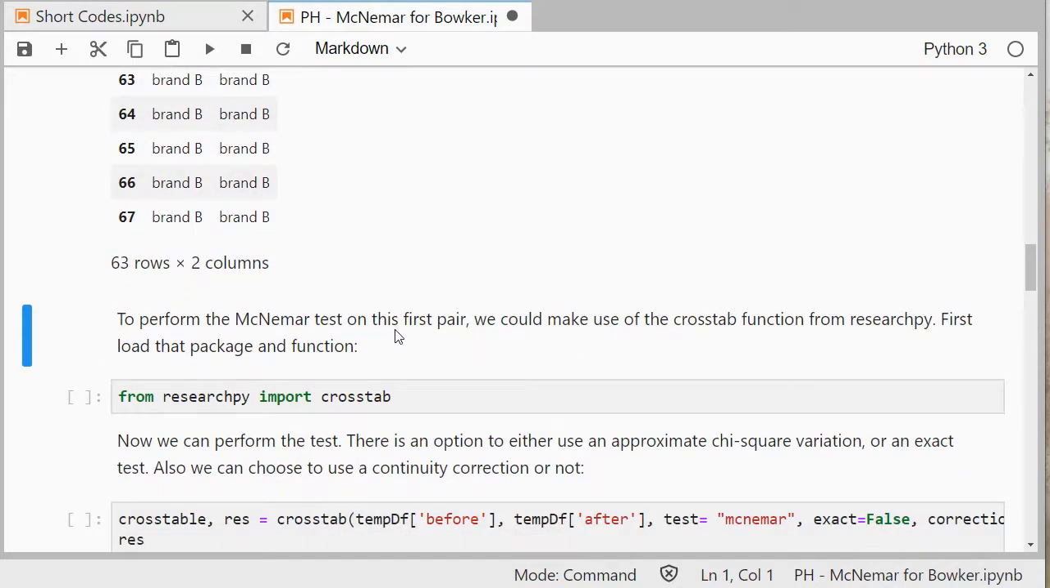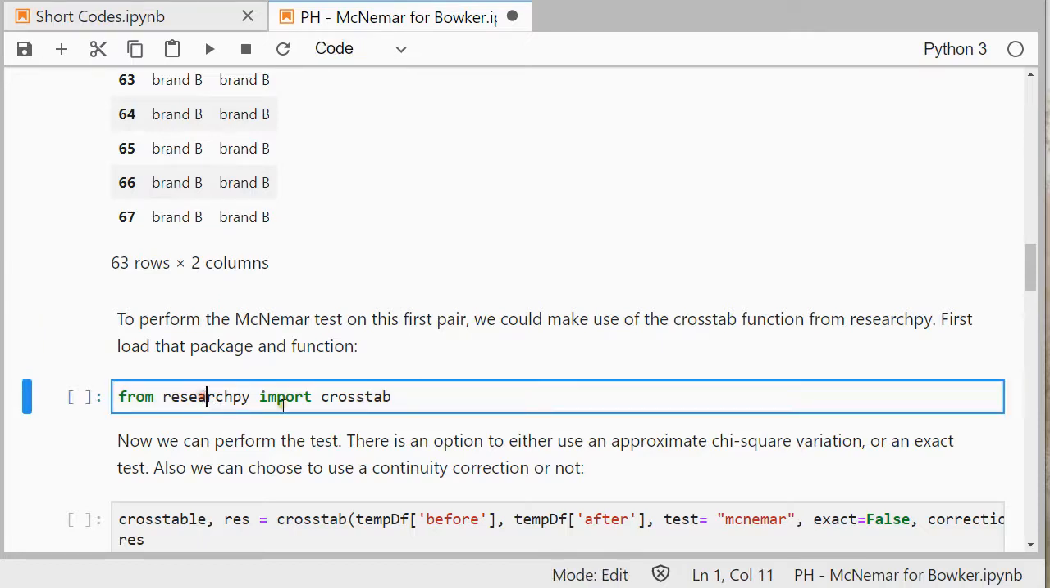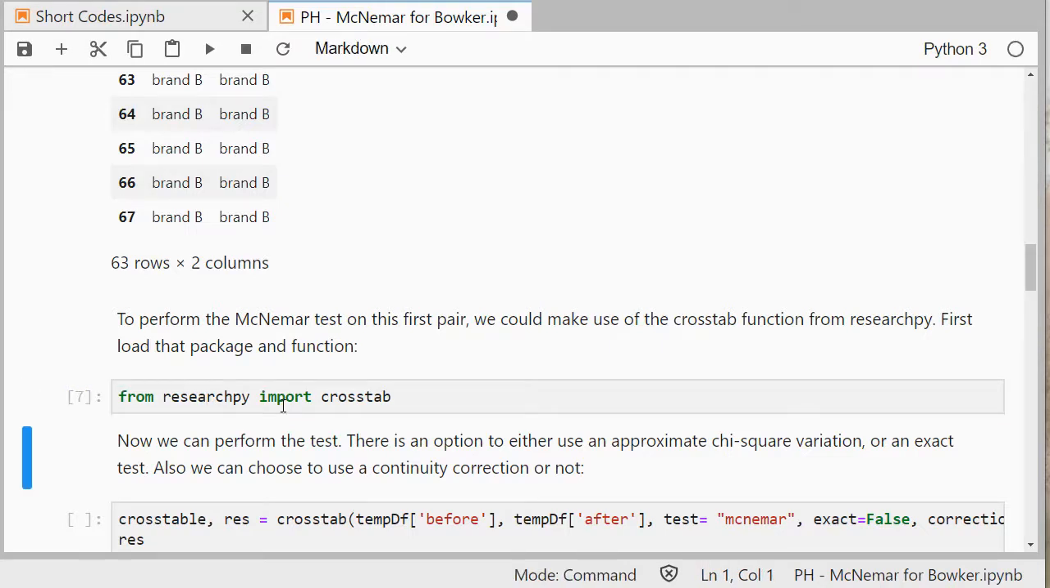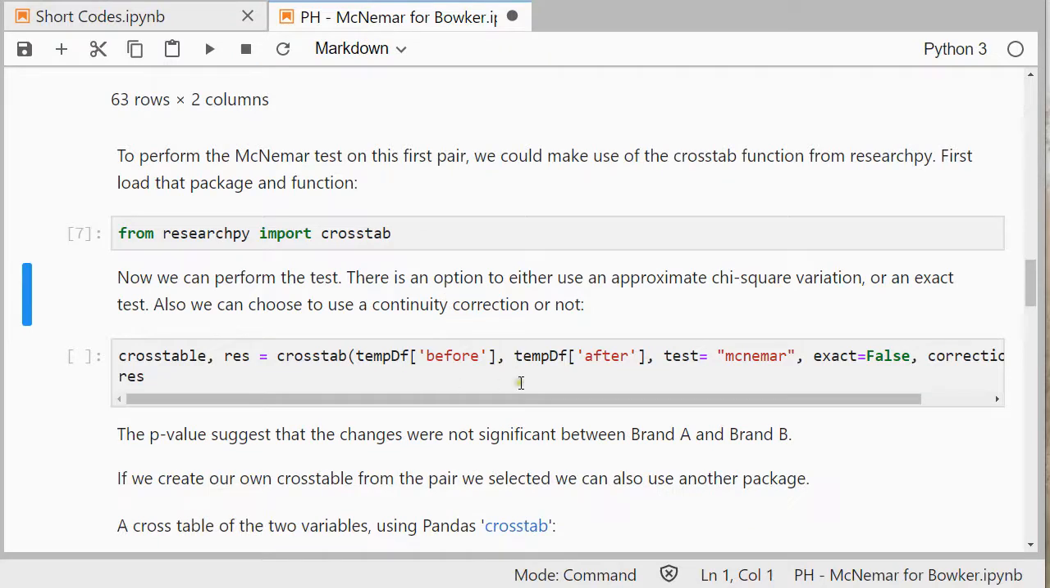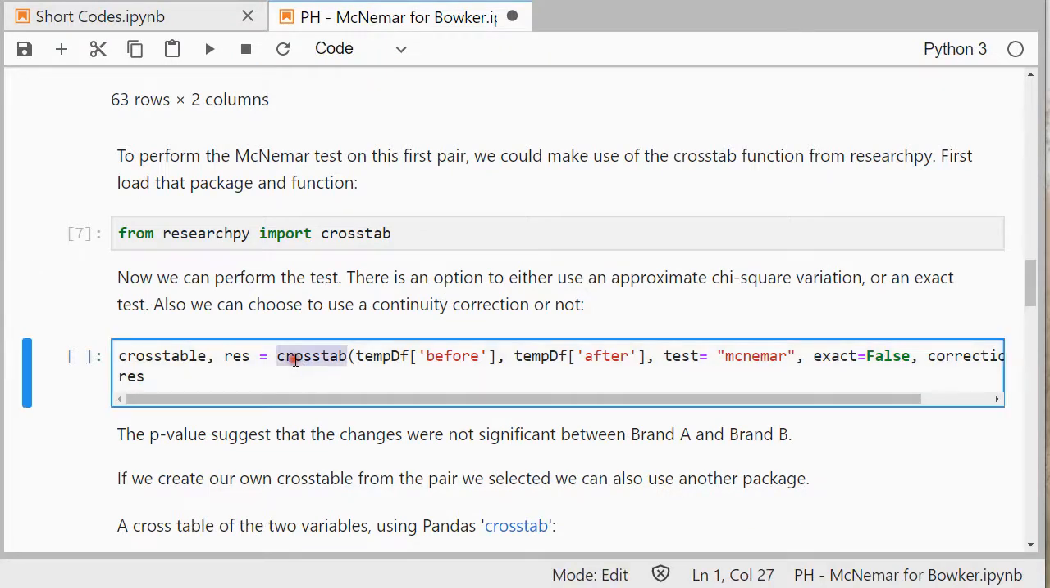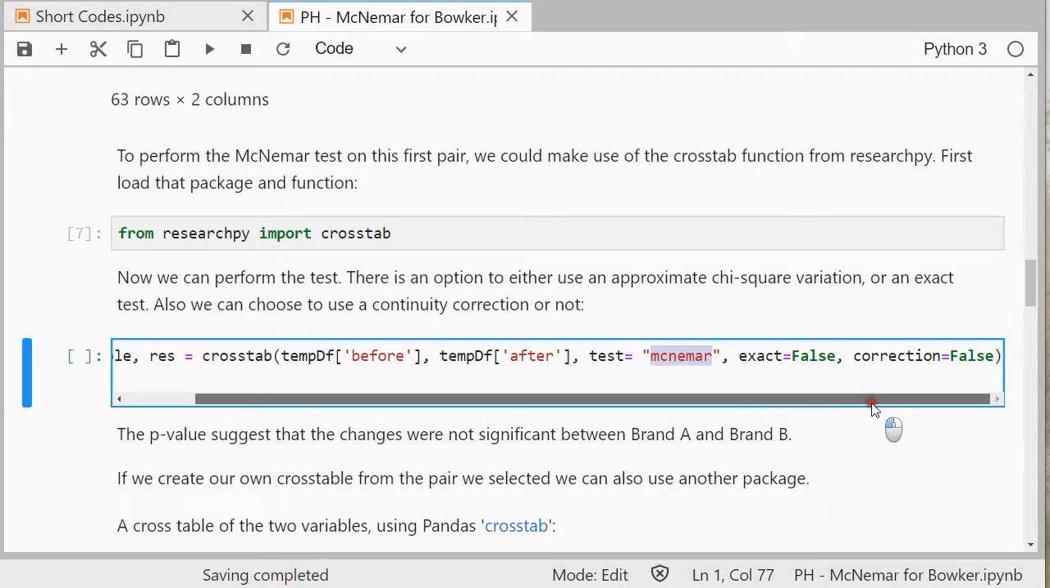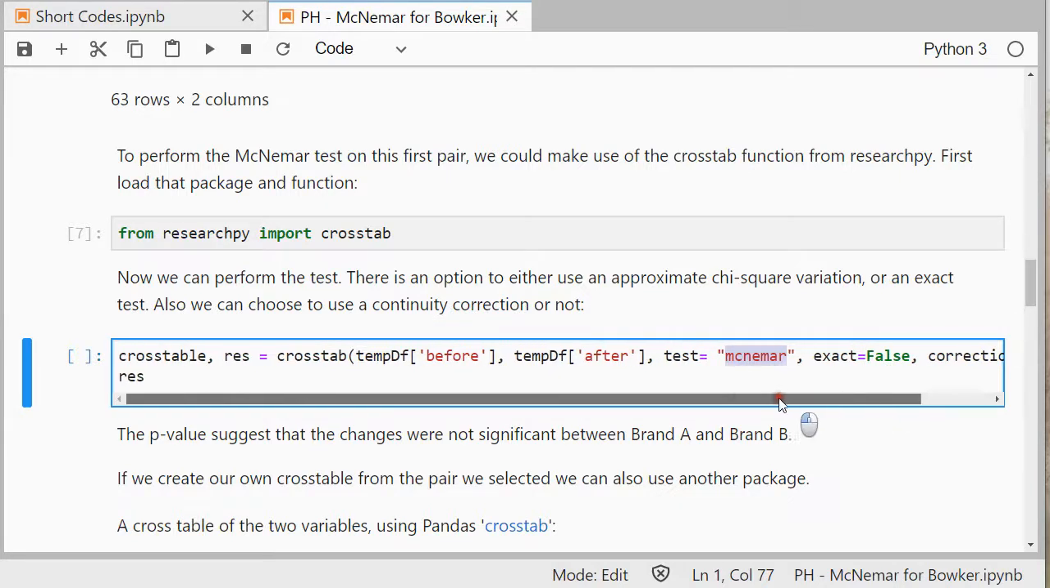I can then use the McNemar test, which is available in the crosstab of ResearchPy, so I'm going to load in ResearchPy and specifically the crosstab function. I can then use the crosstab function itself, give it the 2 fields that I'm interested in, and specify that I want to use a McNemar test. I can opt to have the exact or an approximate test, and I can opt to do a continuity correction as either true or false. It will return the cross table of that comparison and the results, and that's the one I'm mainly interested in.